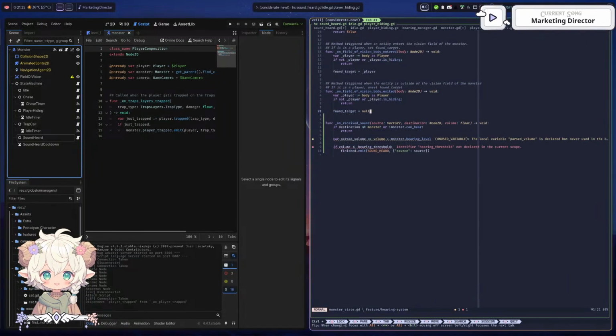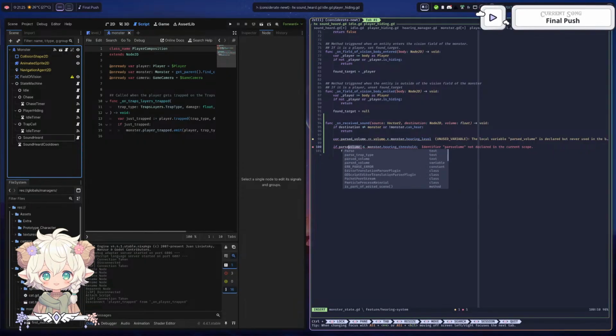Of course. So yeah, the current event creation is not declared. I know it's not declared because it's in the monster. So we declare it there, and we have the volume. So it's supposed to be the parsed volume.